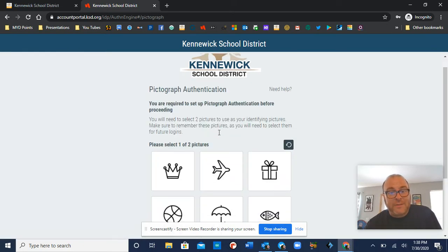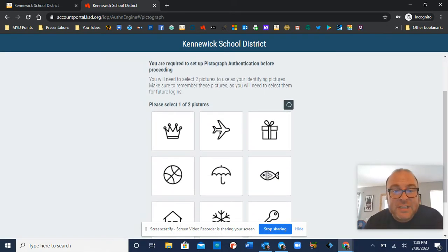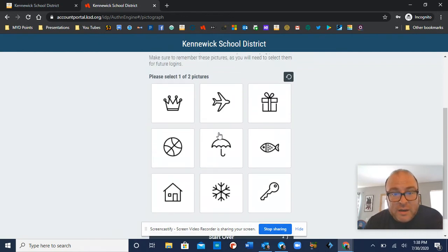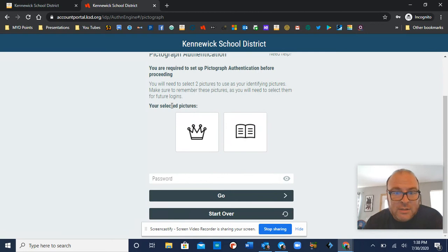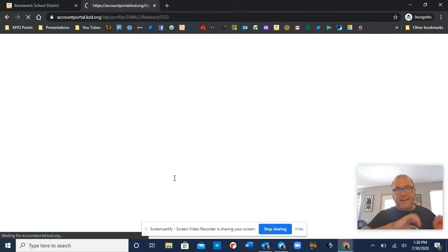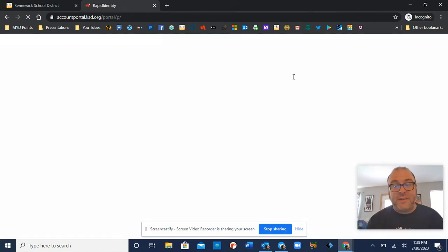And when you sign in for the first time, it's going to say you need to set up this pictograph to go. So I am going to choose a crown, and I'm going to choose a book. Why not? So hers are the crown and the book. I just had to put in her existing password. And it is all set and good to go. So now she's got that set up.